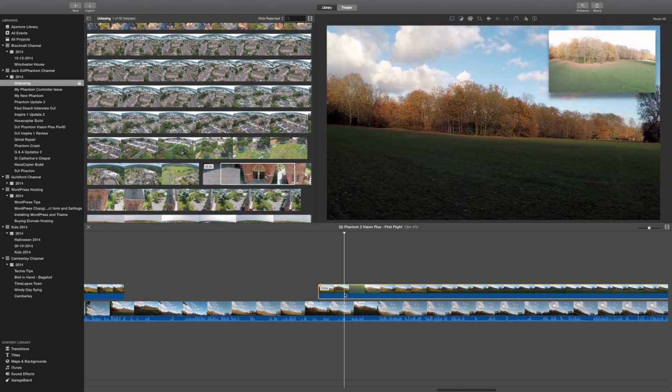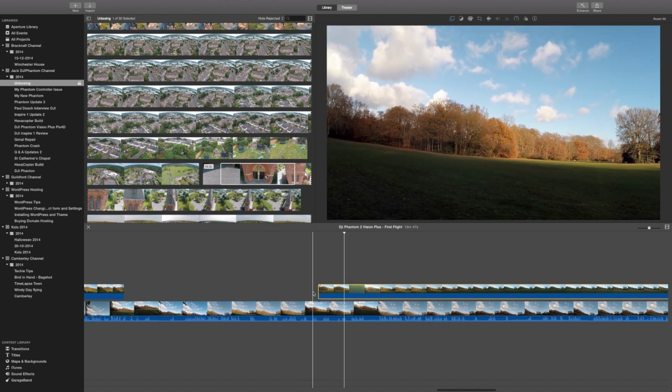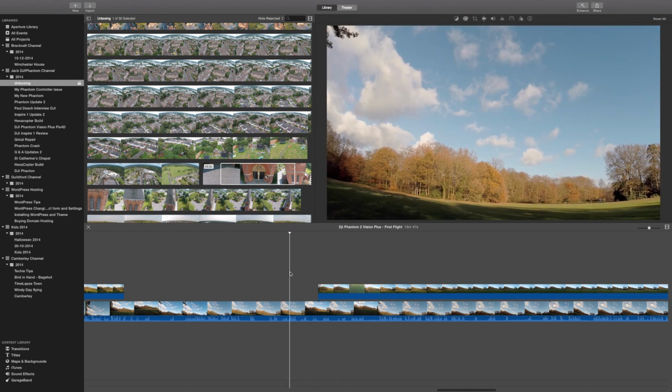So the key is, remember the keywords in your main footage, so you know when to put the extra footage into that section, and then you know it's nice and easy.